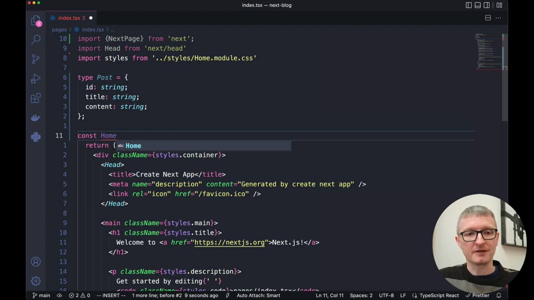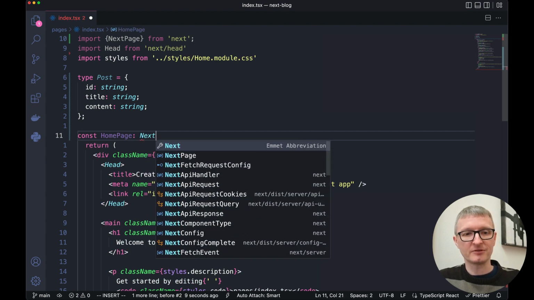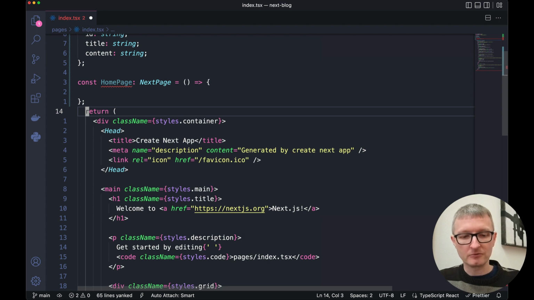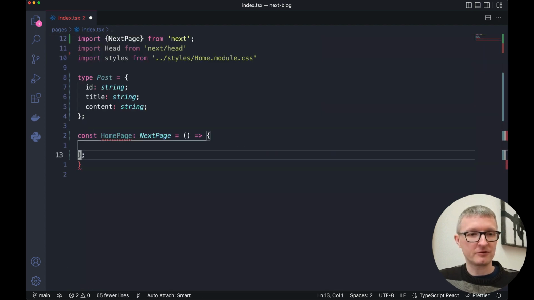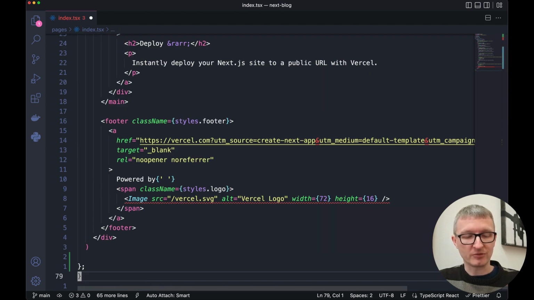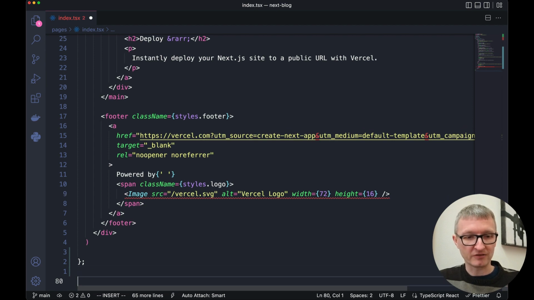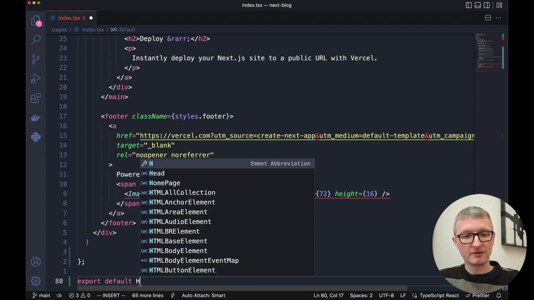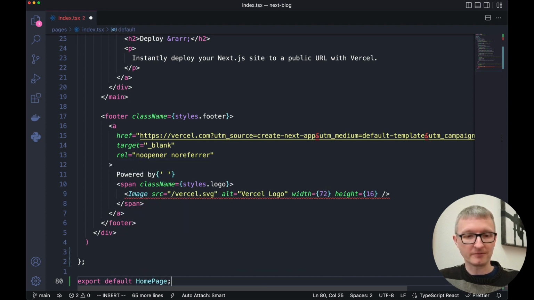So we'll declare a constant Home of type NextPage, and we're going to assign that an arrow function. I'm going to grab everything that was returned out of that old function and return it from this one because that part will be mostly the same for us. Now that leaves me with an extra curly brace. We're going to export, and this will be our default export, the Home component.